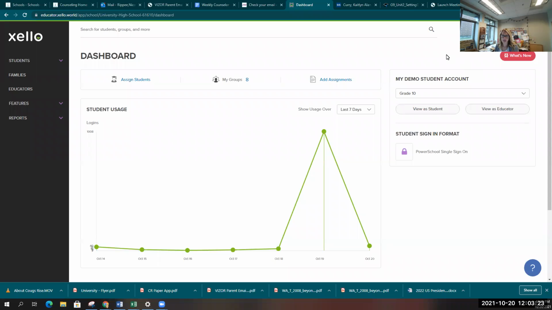Hi, sophomore advisory teachers. I wanted to show you really quickly how to check the progress of your students for their Xello activities for their high school and beyond plan.